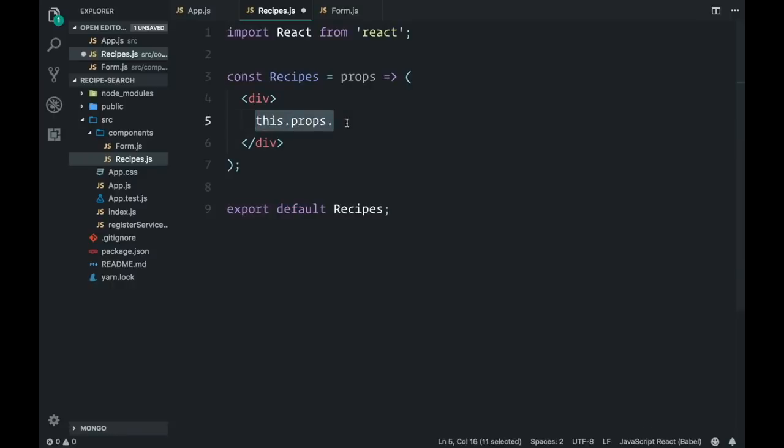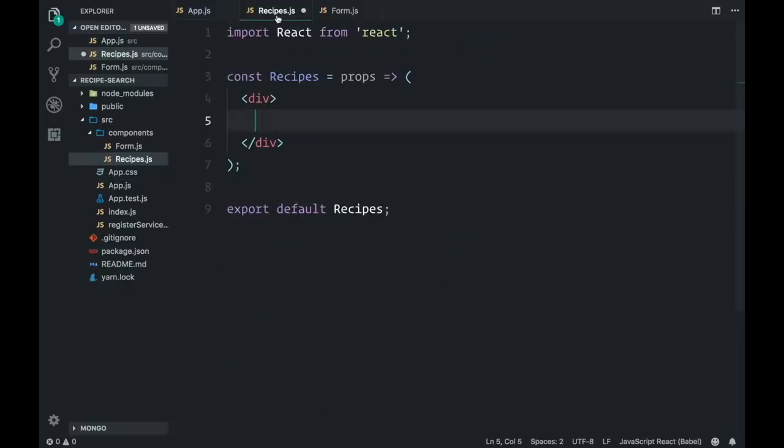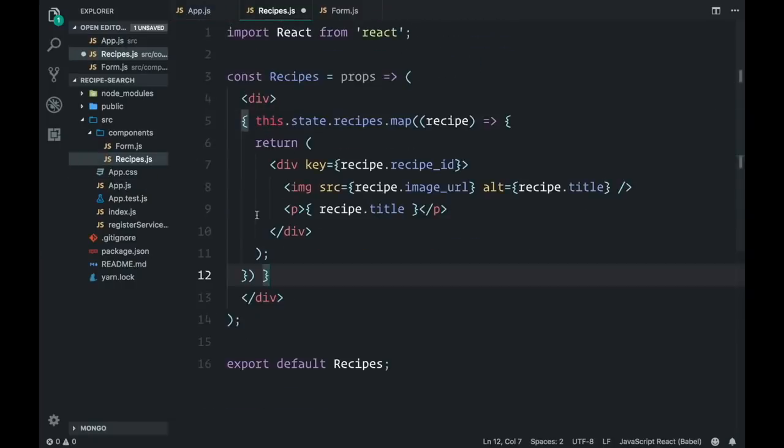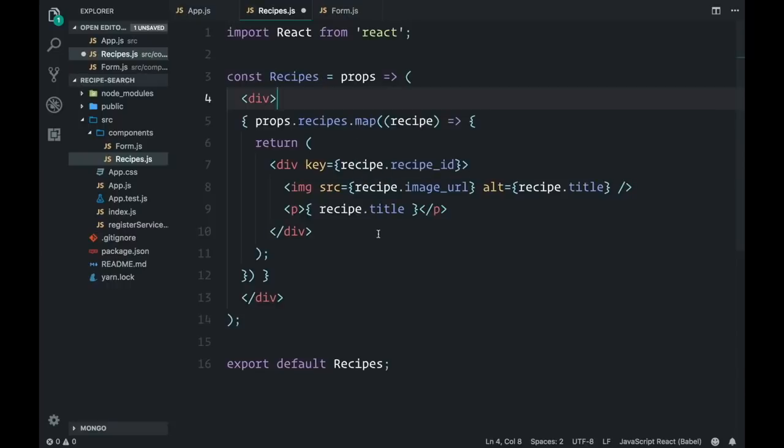Okay, so now how do we proceed with our recipes props? Well, it's the same as what we did right there. So I'm actually just going to paste the piece of code that I cut earlier, and all I'm going to do within there is get rid of this keyword, and I'm also going to get rid of this state because the state does not exist in this component. Instead, I'm going to type in props, and the name of the prop is recipes. So props.recipes, and then it's the exact same thing that we have been following.